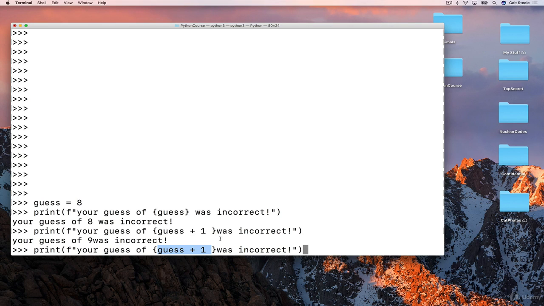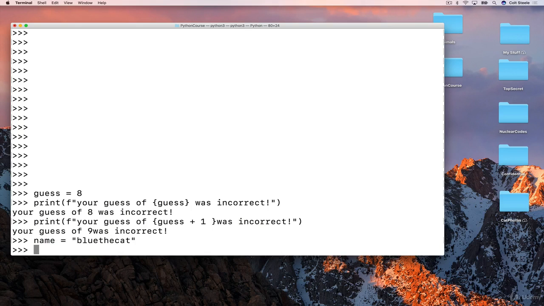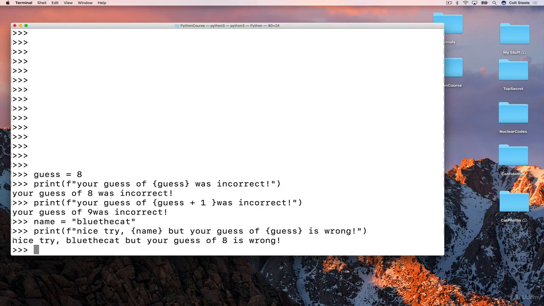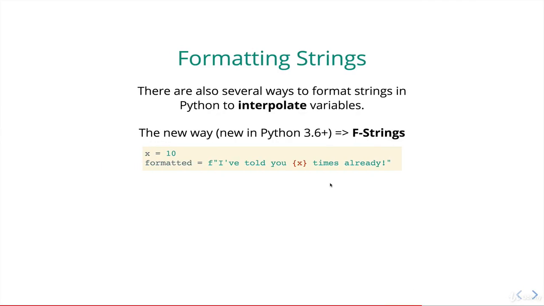So this is nice. You could do it with two things as well. So maybe we have name is equal to Blue the cat. Now I could do a print f, and then in quotes say nice try, comma, name, but your guess of guess is wrong, just like that. Now you can see I get nice try, Blue the cat, but your guess of 8 is wrong. All right, so that's f strings, very nice, we'll use them all the time.